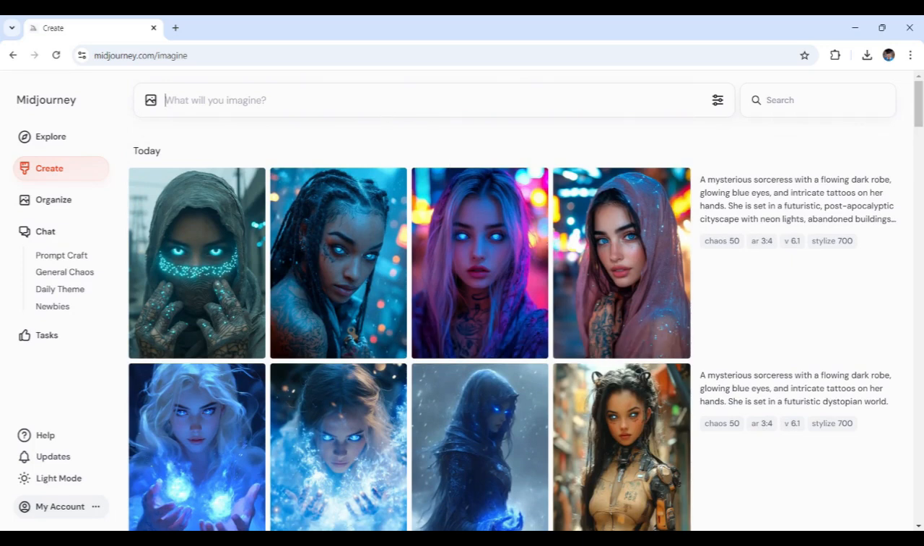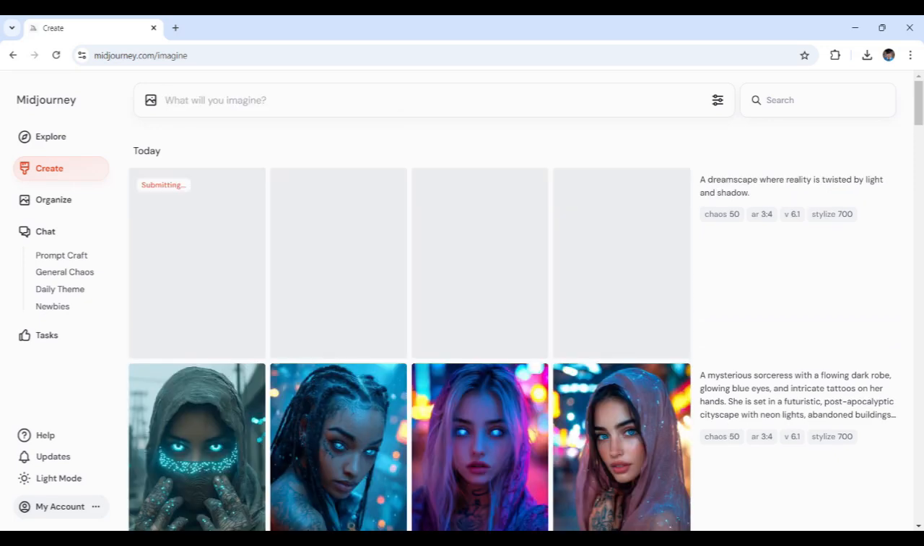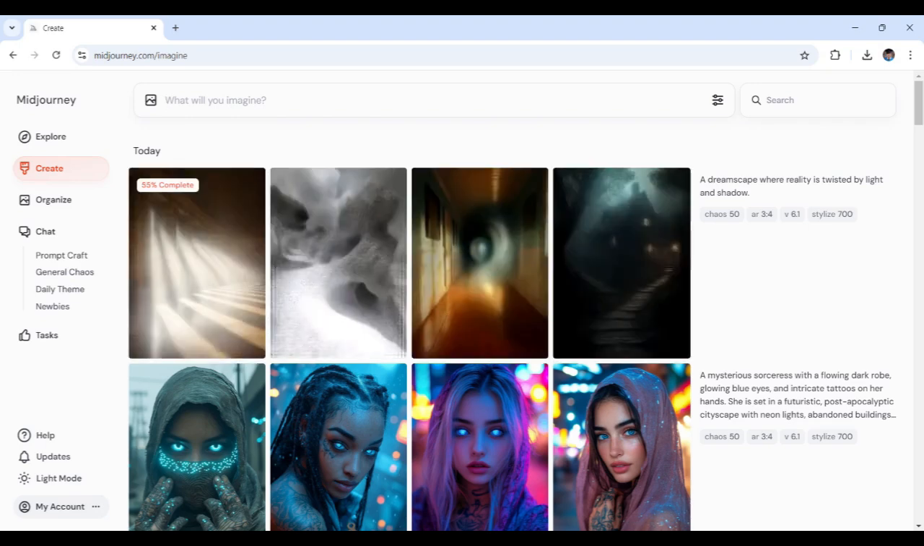So here's one prompt that I crafted together. Let's say, a dreamscape where reality is twisted by light and shadow. All right, let's send this over and see how it does from there. Same as before, just wait a bit for the process to finish, and then the results will come up. And then here it is.